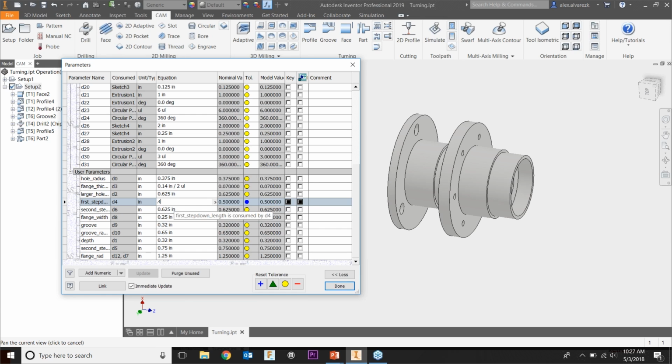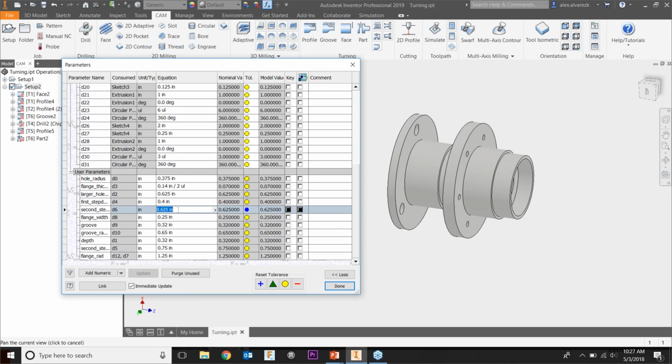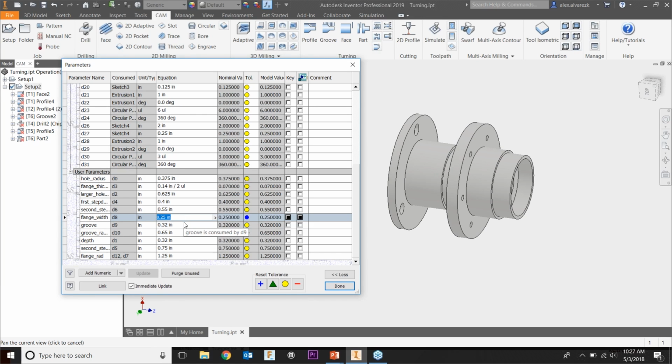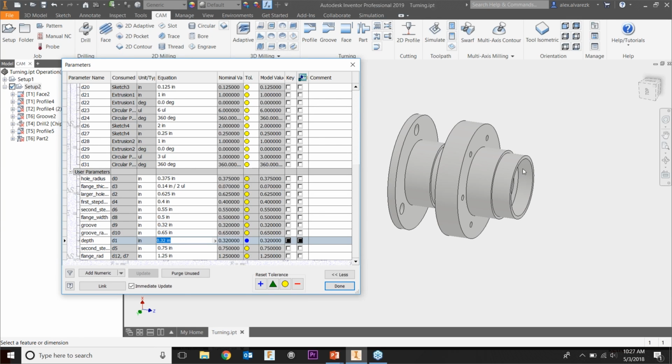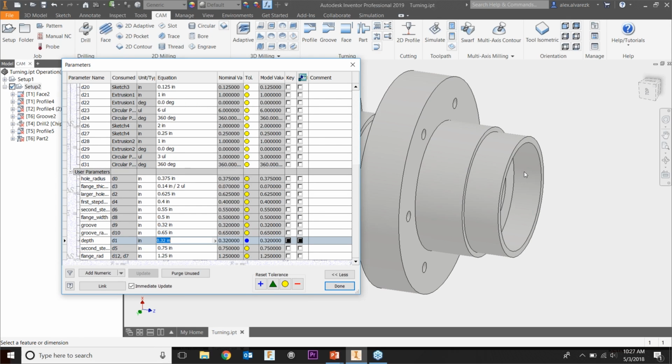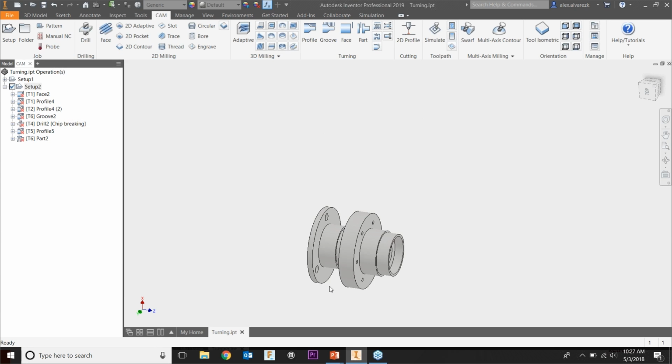So change that to 0.4. Second step down, let's say 0.55. The flange width, right? So this is going to be a big change here. So 0.5, let's try that one. And then the depth, which is referring to this boring toolpath, the boring section here, right? So change that to 0.28. Right, so we see there that it decreased in depth there. All right, so let's go ahead and hit done there.